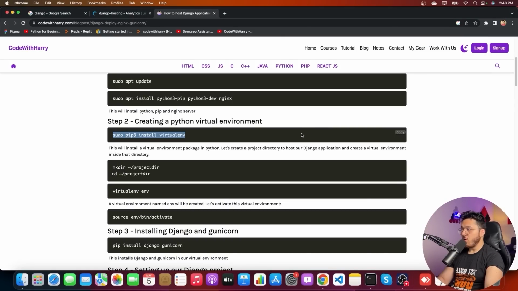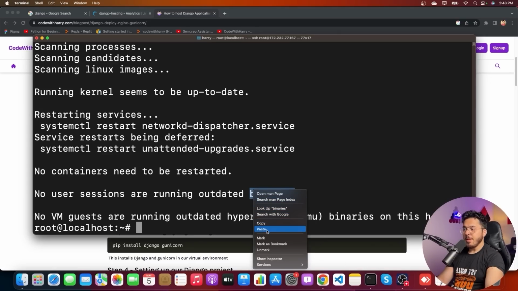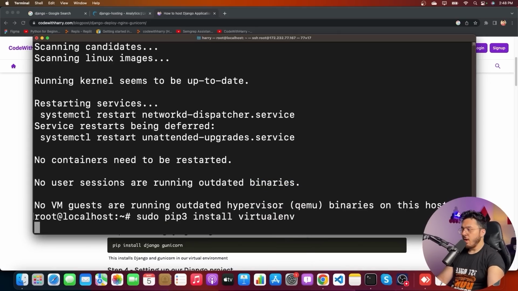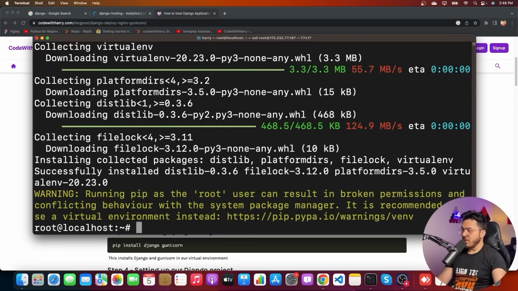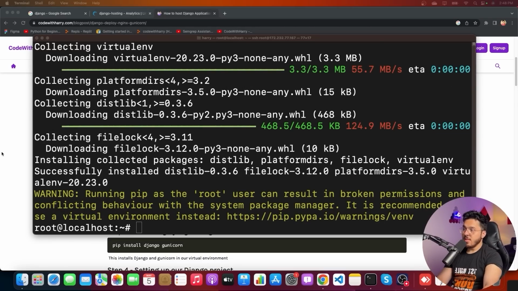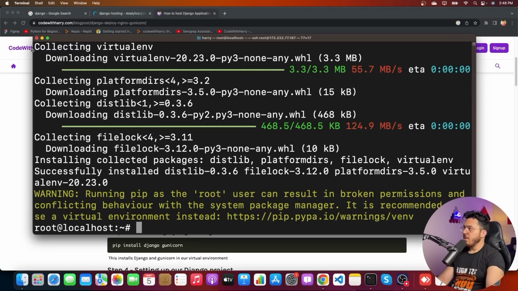Now it's time to install the virtual environment. So let's install the virtual environment, and I'm simply going to paste this, and this will install virtual environment on this machine.